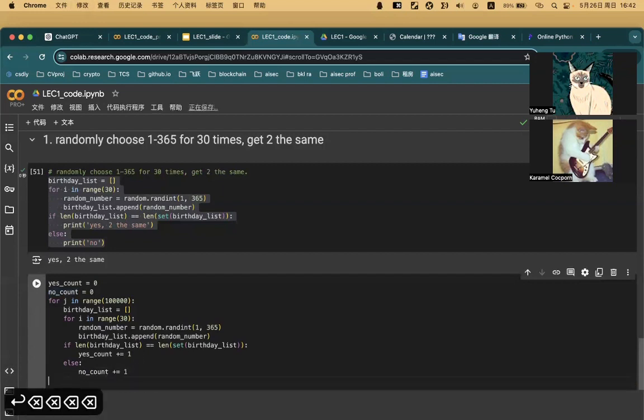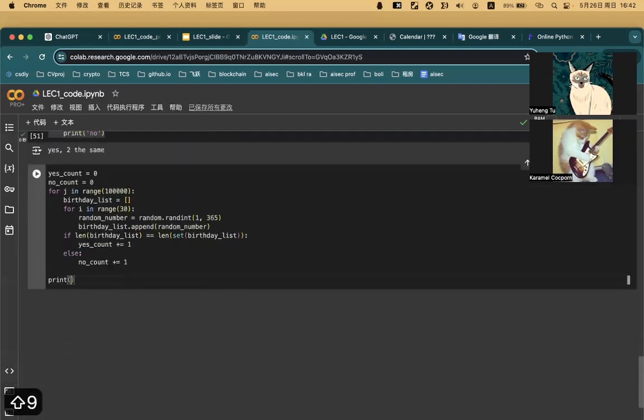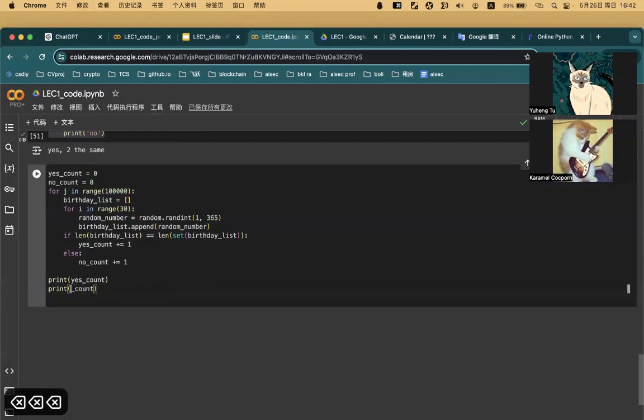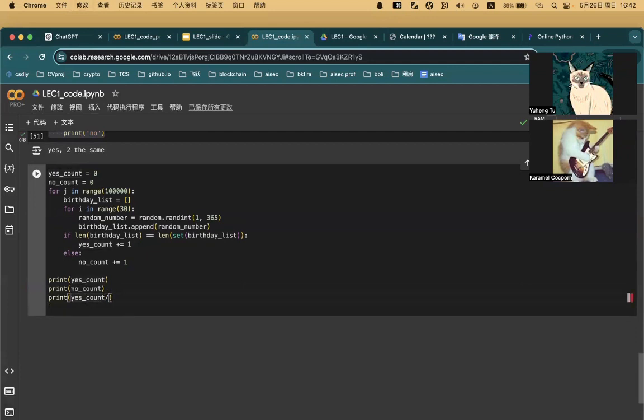And we can finally print out the yes count and the no count, and this count divided by the total. Okay, can you understand the code? Yeah. Cool.